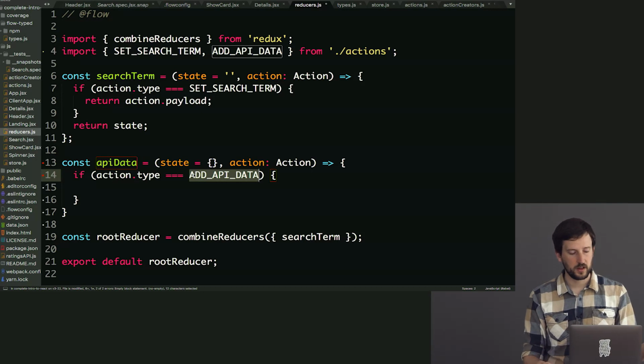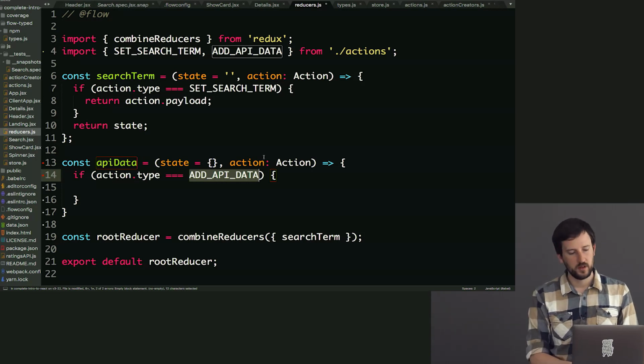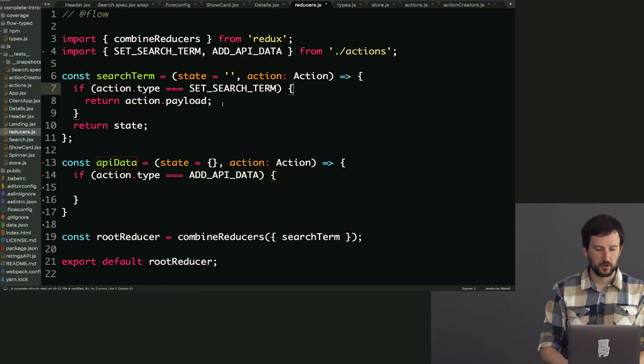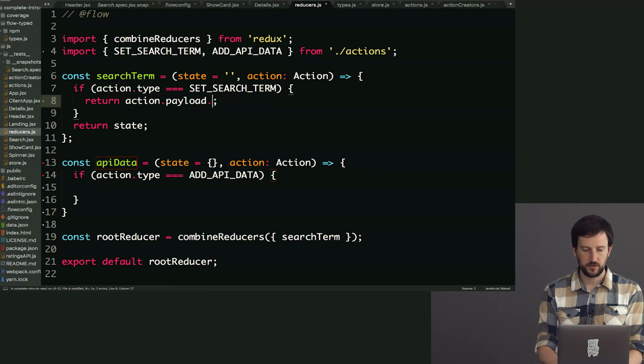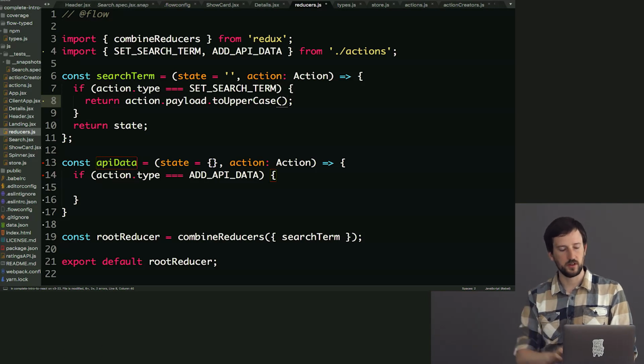So I can start saying action.payload.rating, and my type checker is like, cool, I know that's going to be there because you checked to see if the type was ADD_API_DATA. It is, so I know exactly what payload is. By the same token, I can say return action.payload.toUpperCase here, right? This is not going to fail because it knows that's a string.